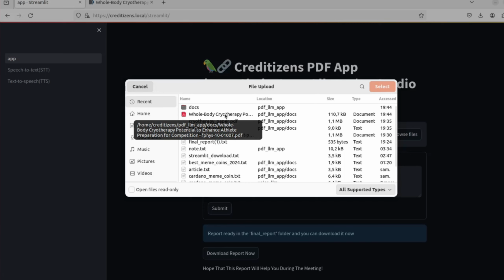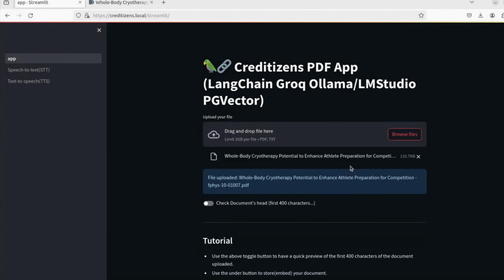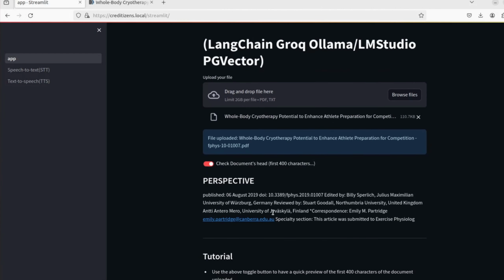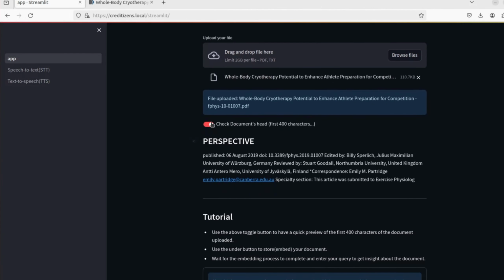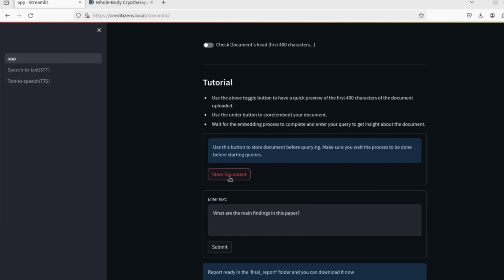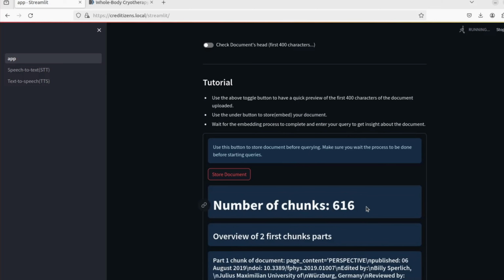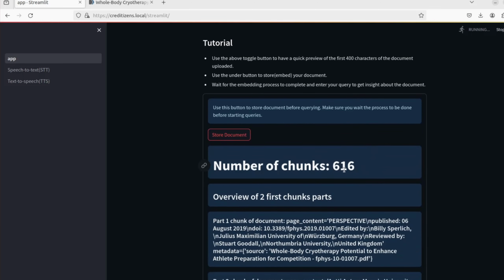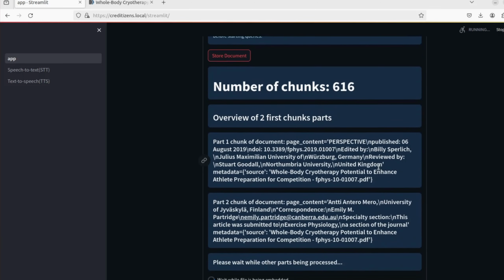Give me a few seconds. That's the one, same title. Here we got it. We check. Yes, that's the right document. On 2019, 6 August. We launch, and here we have 616 chunks. So it's going to take a while.